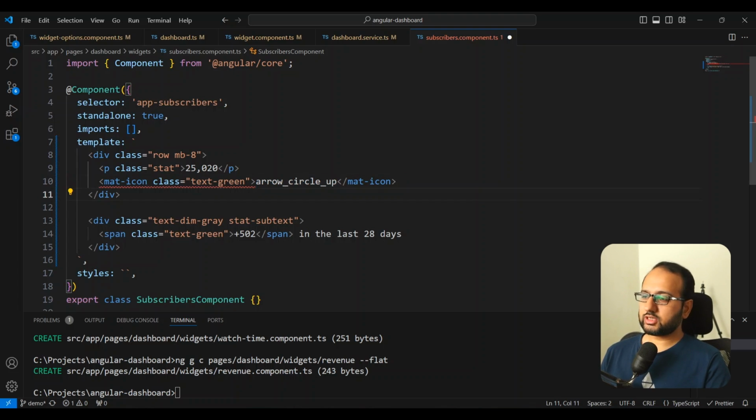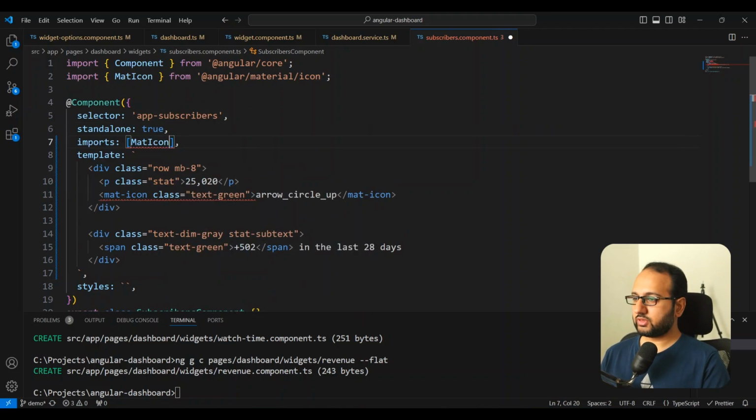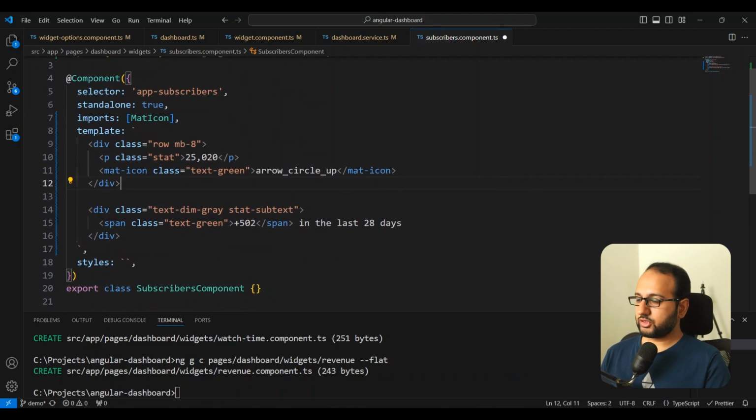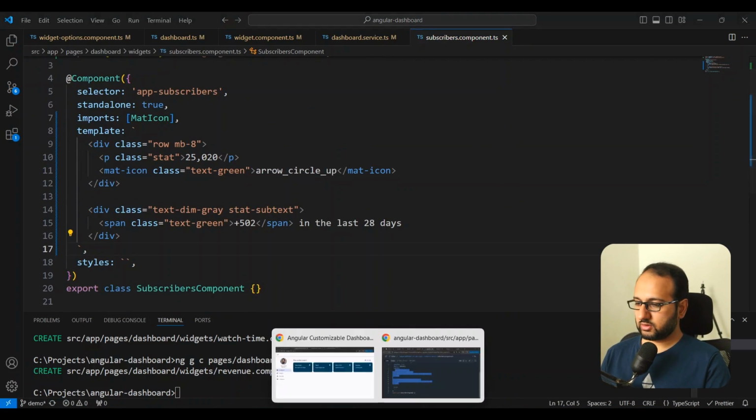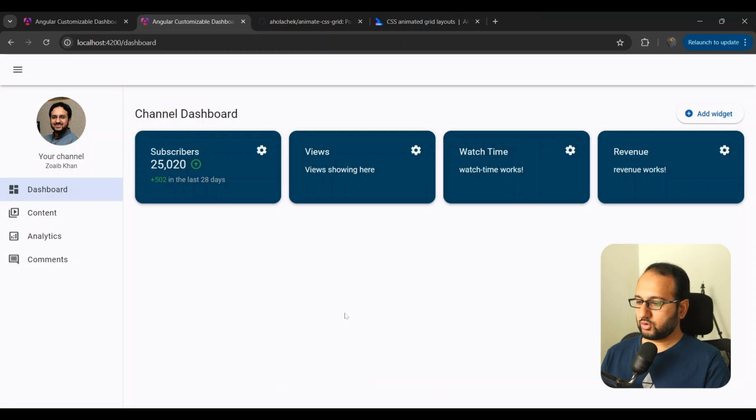And the rest of the stuff is just simple HTML with some styles that I have added in styles.sass to show the statistics in a common way. And then we have the matte icon that we need to import, and this should be it. So let's save this. Now you can see our subscribers look nice here.